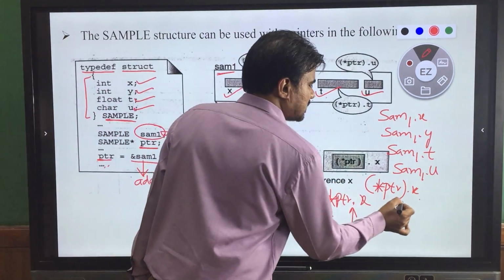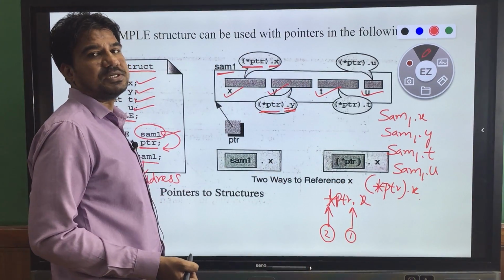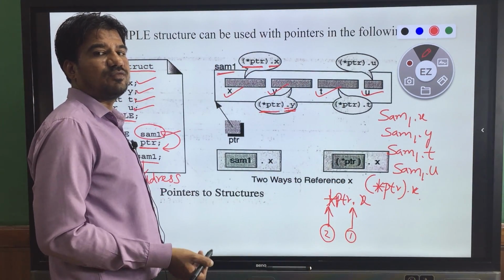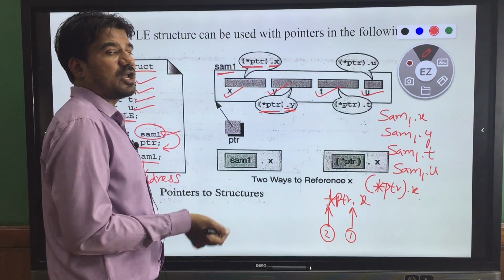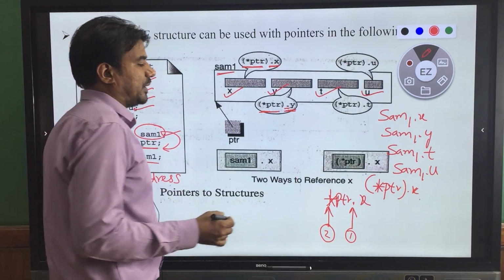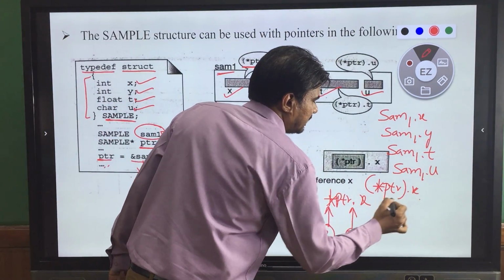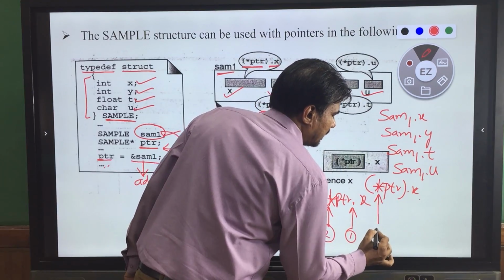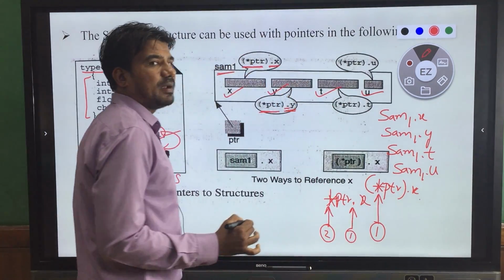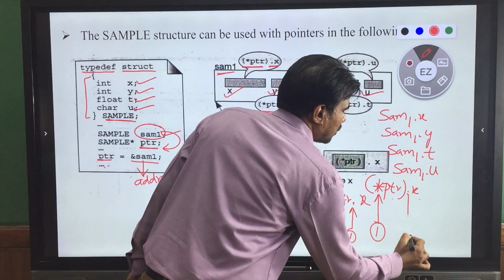So, using parenthesis, what we are doing? We are overriding that precedence. Overriding the precedence of dot operator, to give the star operator priority over the dot operator. So, now what will happen? If you apply like this, then star operator will get the priority. So, star operator will be applied first, then the dot operator.